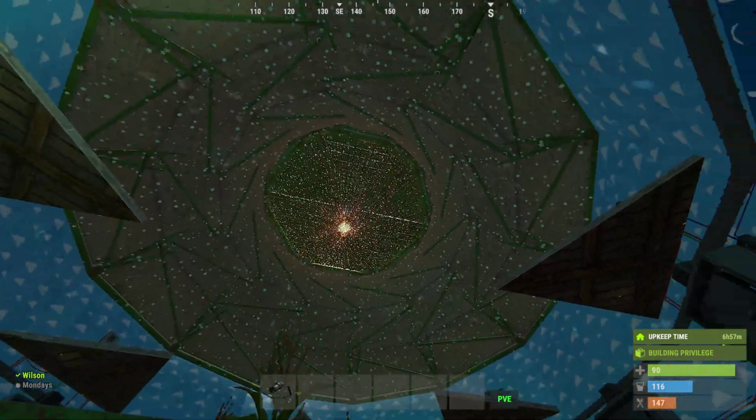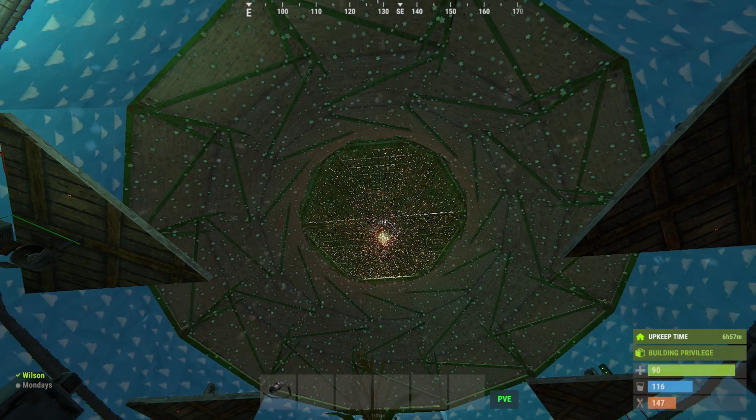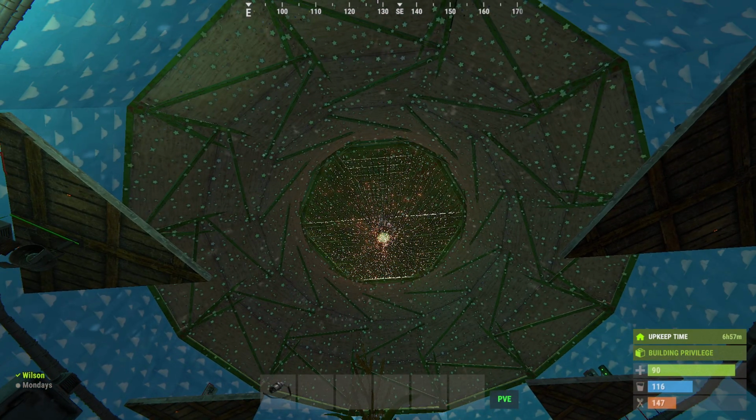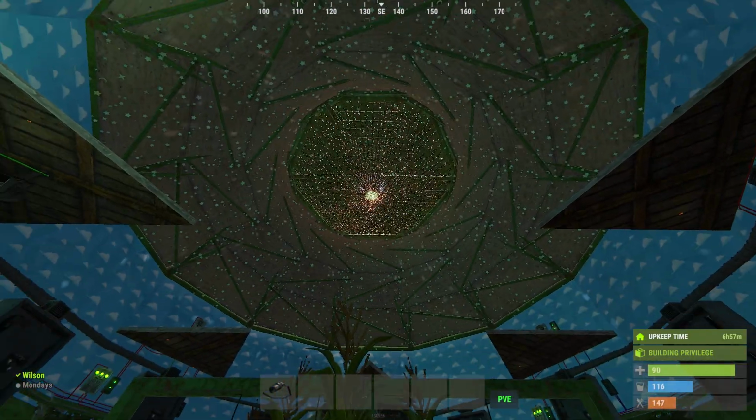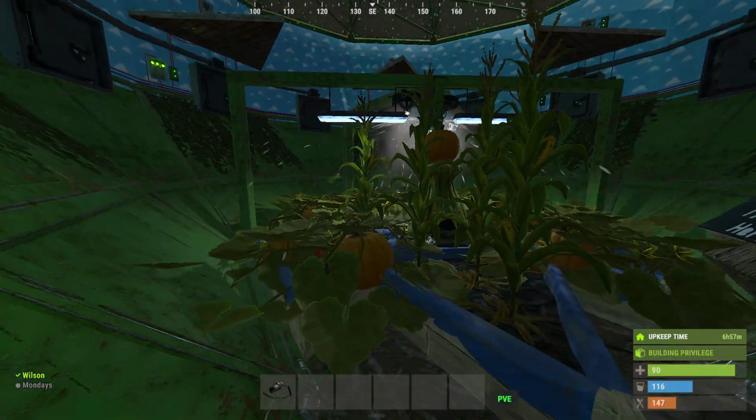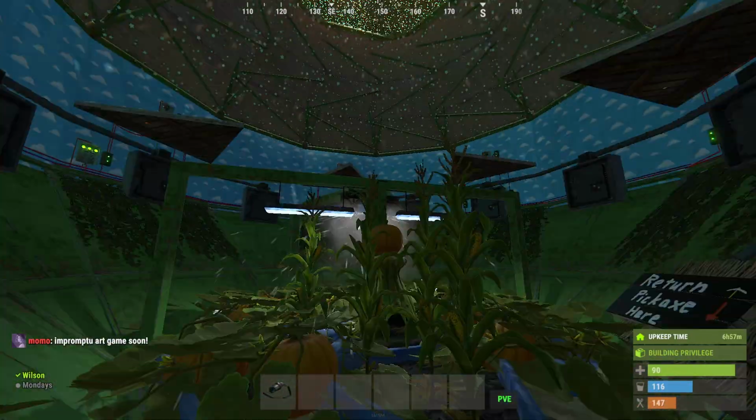I made my chandelier look like a big round planet or something. I put a disco ball underneath it. And it's meant to look like you're inside of a planet. I don't know.